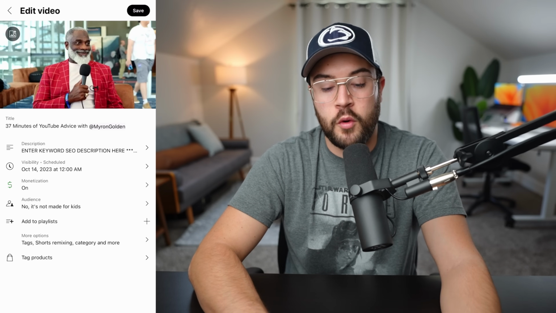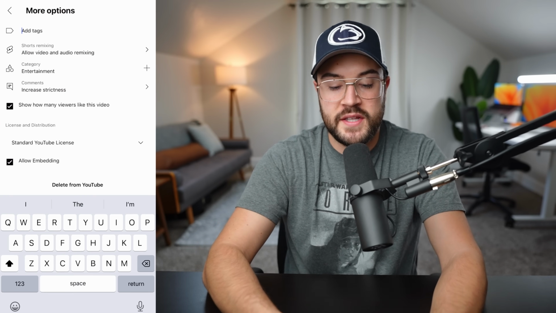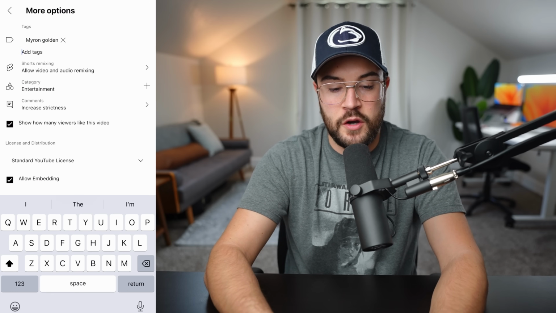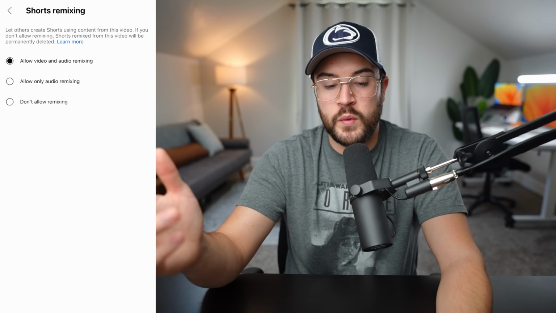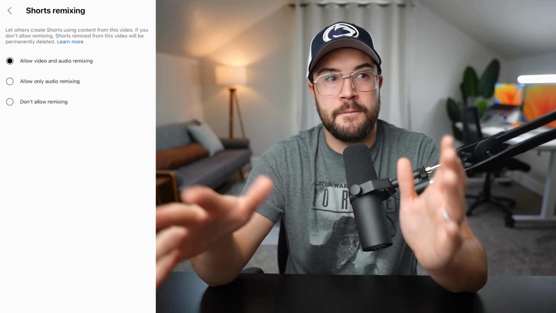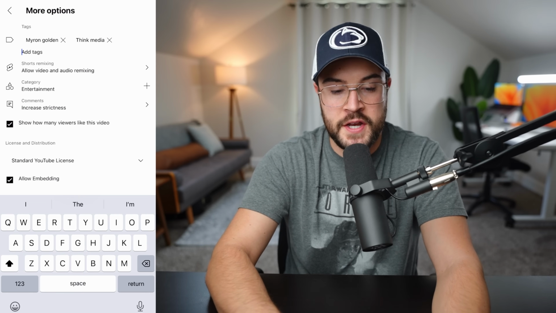And then there's even more options down below. Here's where you can add in your tags. So if you wanted to add in, Myron Golden, we can add that in. And then, we want to tag Think Media, we can do that as well. Shorts remixing, we like to allow this. This is where people on Shorts can clip pieces, 5 seconds or so, and then they can react to it. And so we like to just leave that turned on.